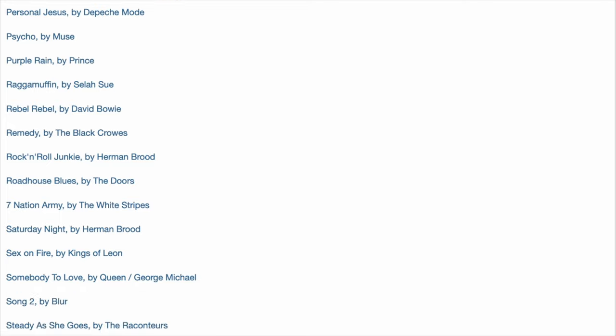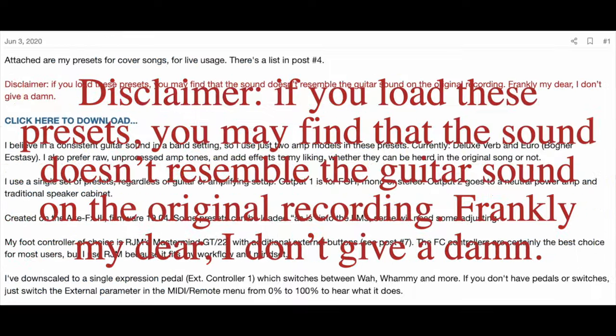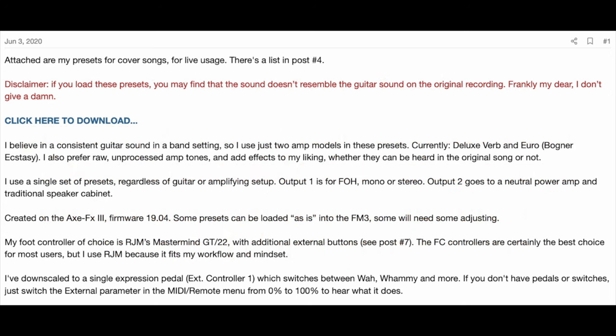Now, Yek posted this note at the beginning of his description for this group of presets. Disclaimer: if you load these presets, you may find that the sound doesn't resemble the guitar sound on the original recording. Frankly, my dear, I don't give a damn. Alrighty then, now that we got that out of the way, let's look at the rest of the notes that Yek includes.